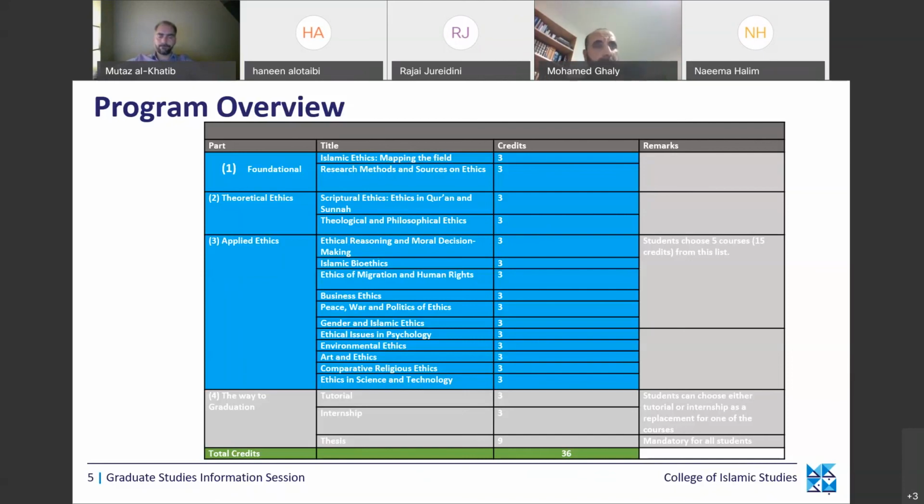Yes, as I said, the trajectory, the route of our students after graduation can go to either an academic career by doing a PhD and further, or by going to the market. Those who go for the academic career sometimes have some deficiencies in some aspects of Islamic ethics. We use the tutorial to give them extra readings, and they do this one-to-one with the professors so that they improve their knowledge in specific areas that will make them more eligible for some PhD programs.